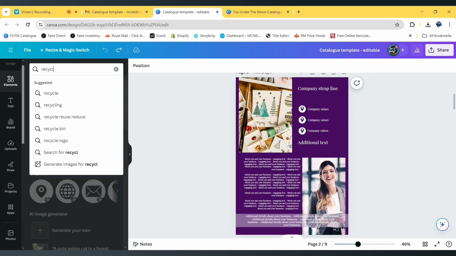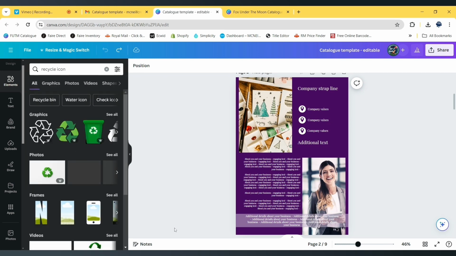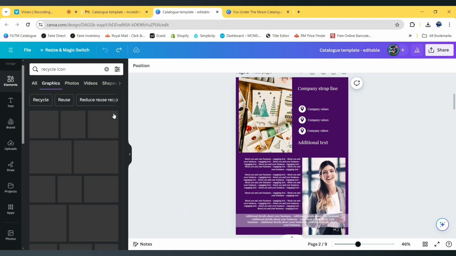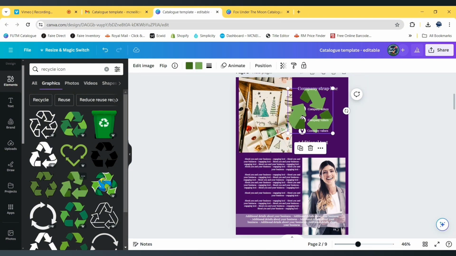If you go into the elements section, you can change the little pin icons that I've put here. Say you wanted to say your business used recycled products, you would search for the icon you wanted. Now, graphics is the best section for icons, so click on there. You'll see some of the pictures have this little crown symbol, which means the pro or paid for version of Canva. You can upgrade if you want to, but there are plenty of graphics that don't have that. So I'm going to select one of the free ones here.